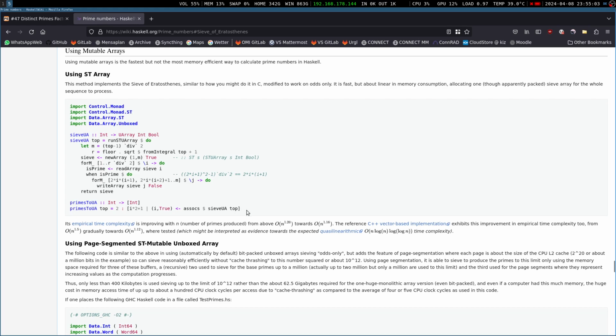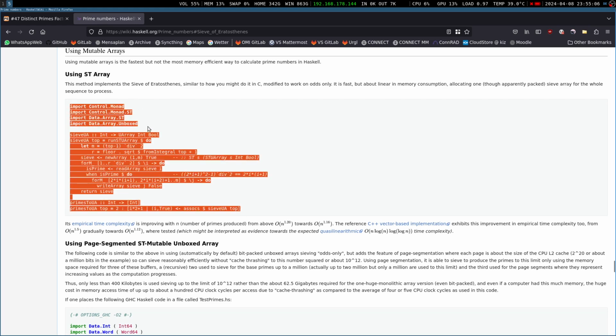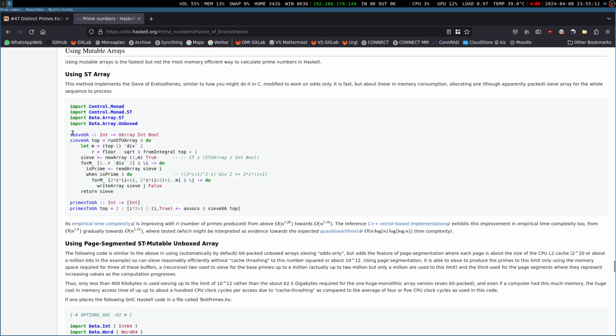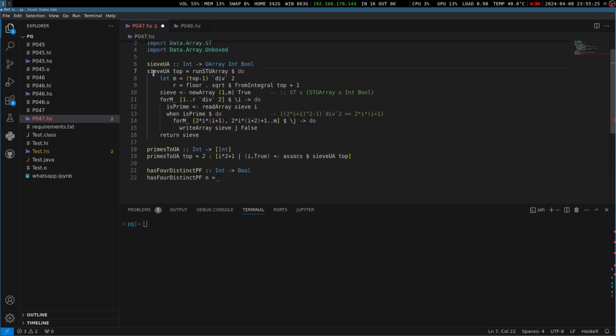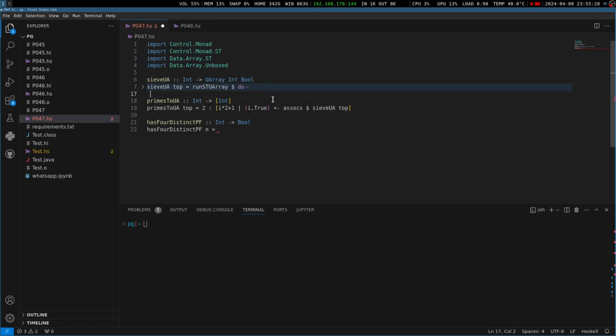I will instead just copy this function from the Haskell wiki. This function implements a prime sieve, a sieve of Eratosthenes, which gives me the first n prime numbers, a list of the first n prime numbers. So let's just paste this in. Minimize that because it is not important. And now we have the function primes to ua with the argument top, which gives us all prime numbers that are less or equal, I think, than top.